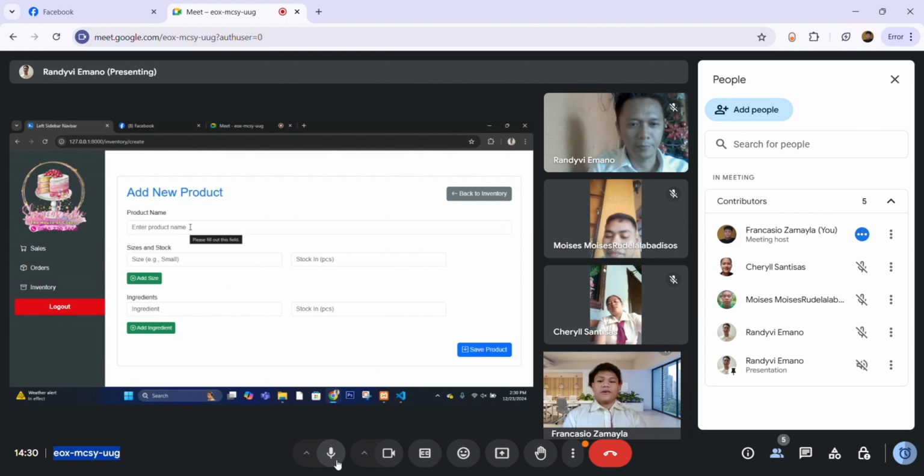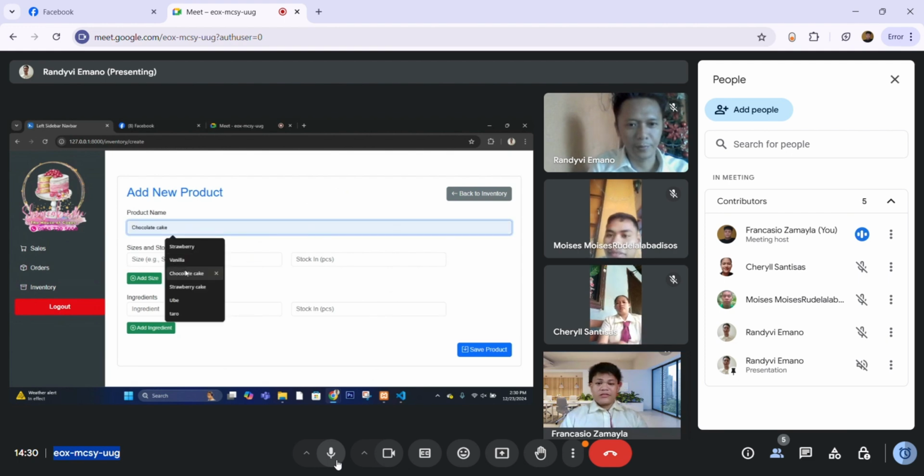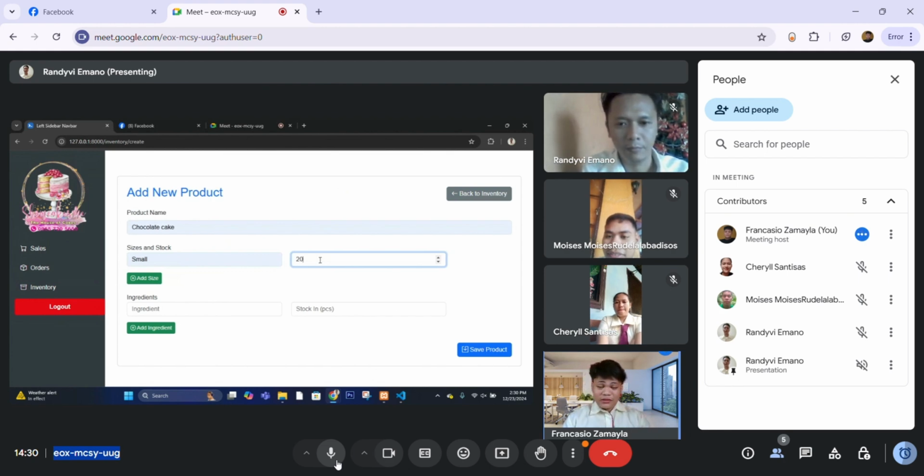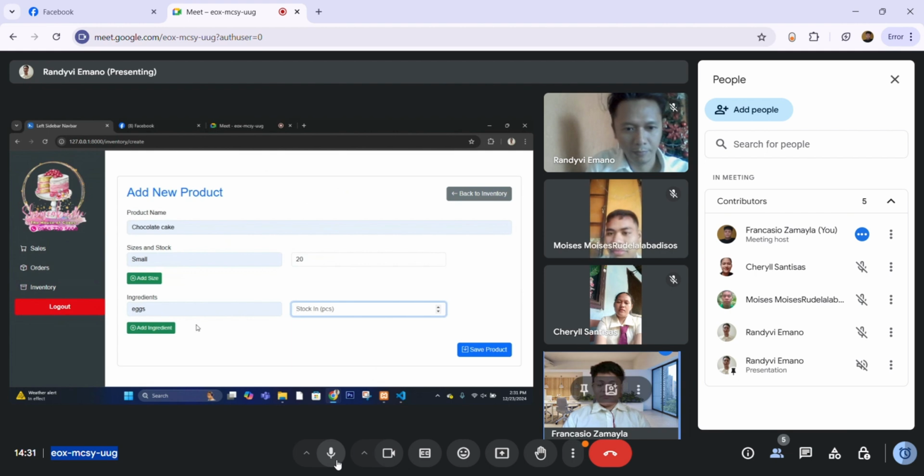For example, we type the name of the product, chocolate cake. Then we add the size, like small. How many stock of small chocolate cake? So 20. Then add ingredients like eggs, flour, milk, like that.